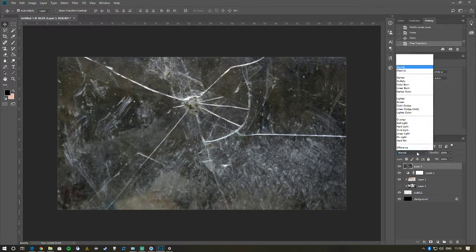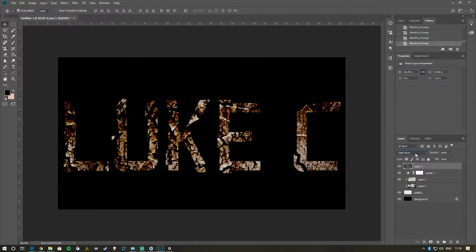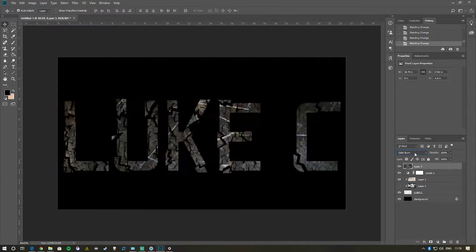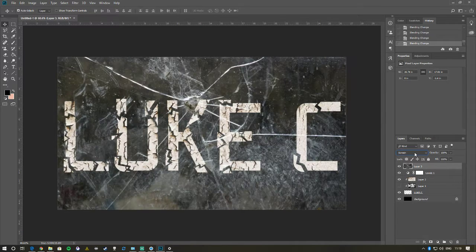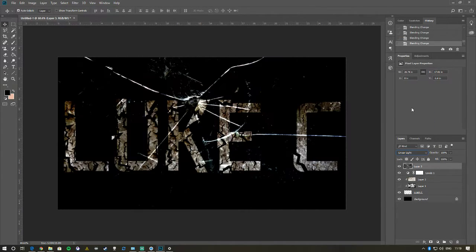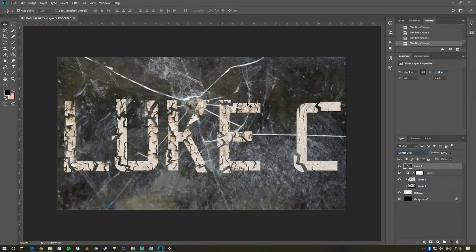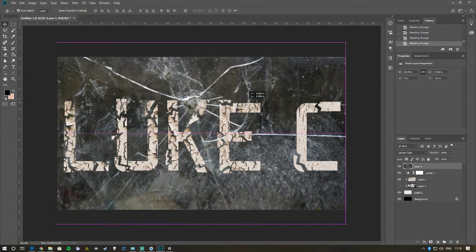What we need to play around with is the blend mode. Is it overlay? Nope, don't like that. I think screen, no. Let's go, was it linear color? Nope, don't like that. Let's go lighter, oh, okay. Right, so reposition it to about just above the K.